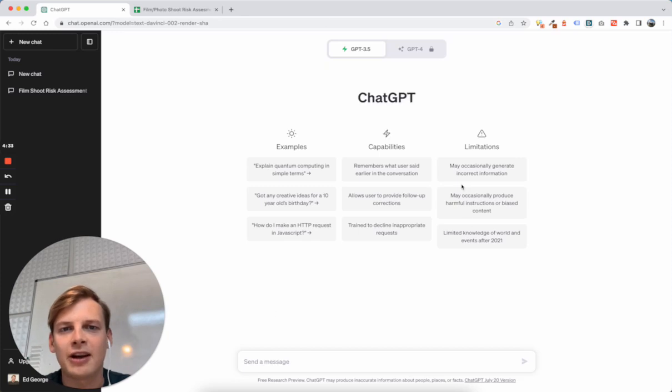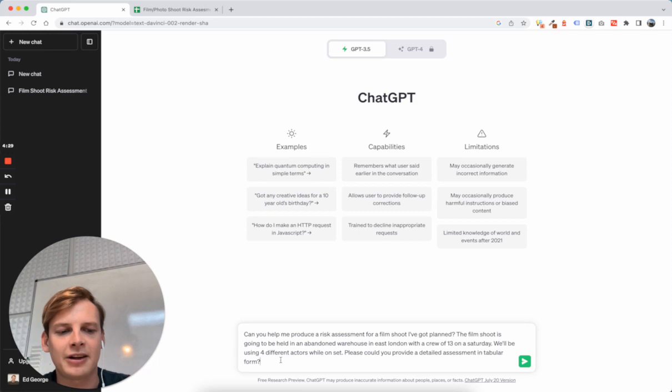So I've got a new chat here open in ChatGPT. I'm just going to paste in this request. So I'm asking it if it can produce a risk assessment for a film shoot that I've got planned. The film shoot is going to be held in an abandoned warehouse. We're working with a crew of 13 and 4 actors. So if you could essentially provide a detailed assessment, and the important phrasing I've used here is in tabular form.